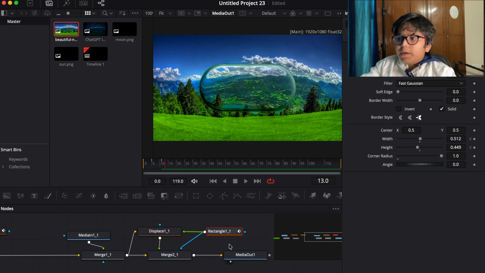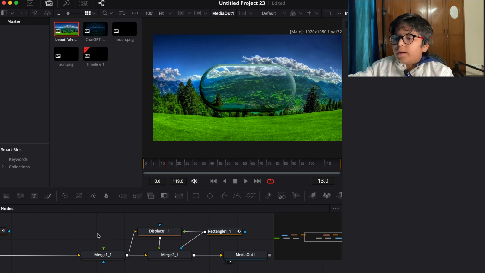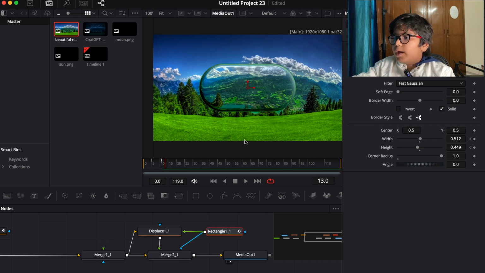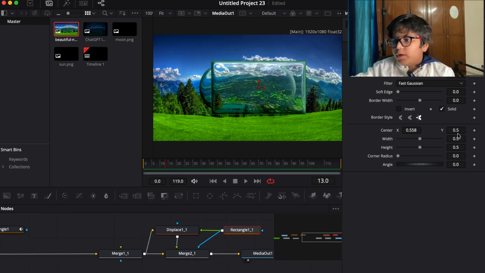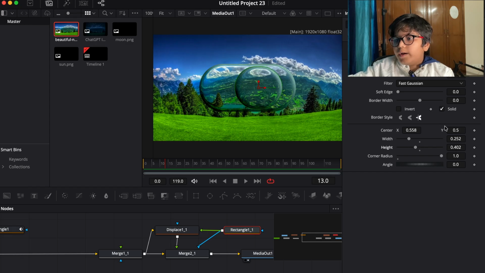And by the way, we do not need this MediaIn 1. Now I will click this Rectangle node and click this button which resets it. Now max out the corner radius because I'm going to make it a ball. And the height, drag it to somewhere here.